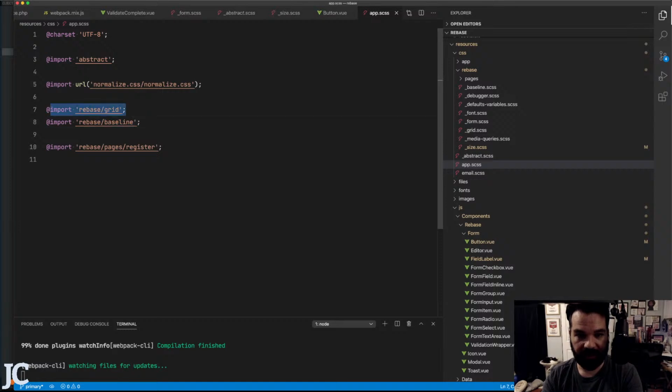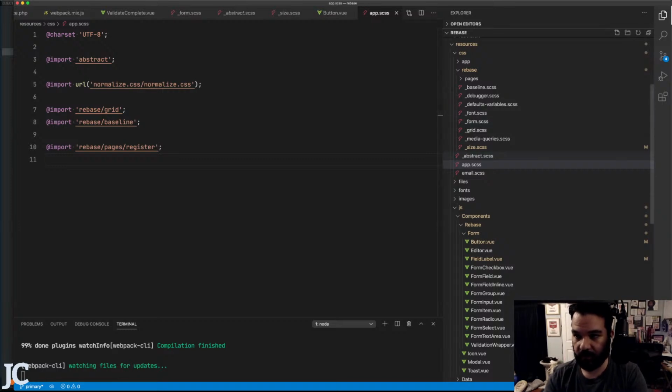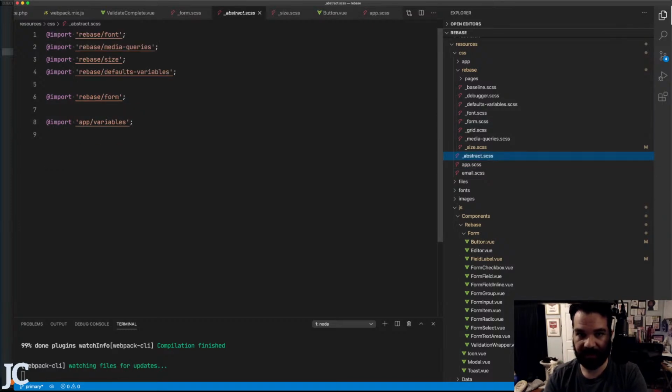My grid stuff, and then my baseline CSS. So that's what is in here. And then this file, which definitely has to get the hell out of here, but for right now, it's just living there. So let's just look at the abstract for a minute. So abstract is this, and there's no actual CSS in here. All that's in here are mixins and things that I can use for other files.